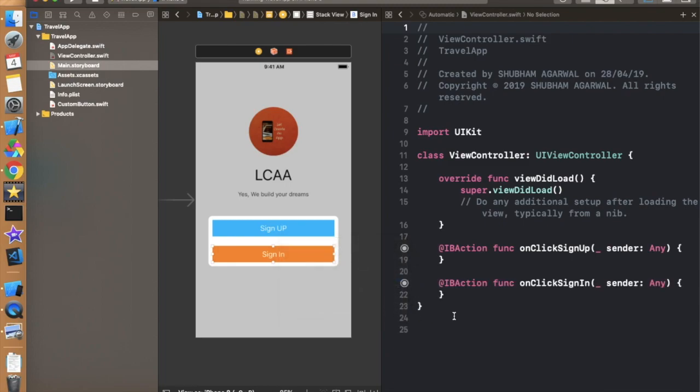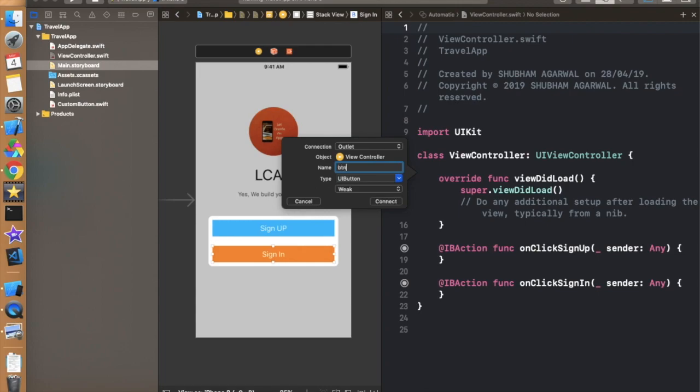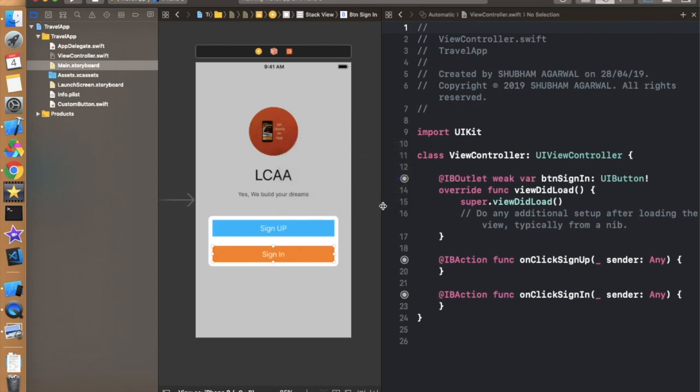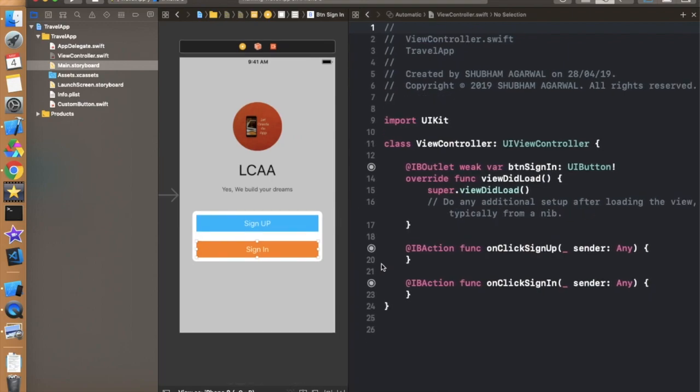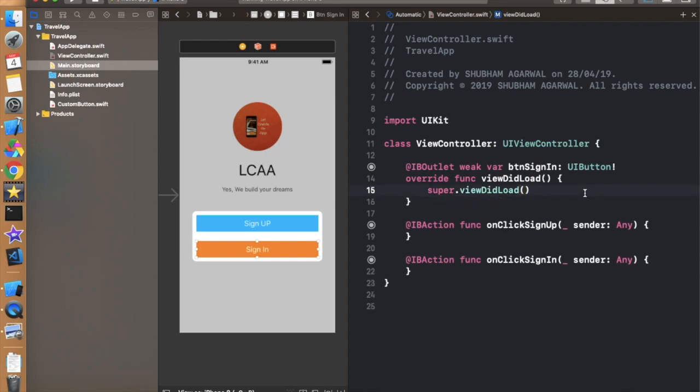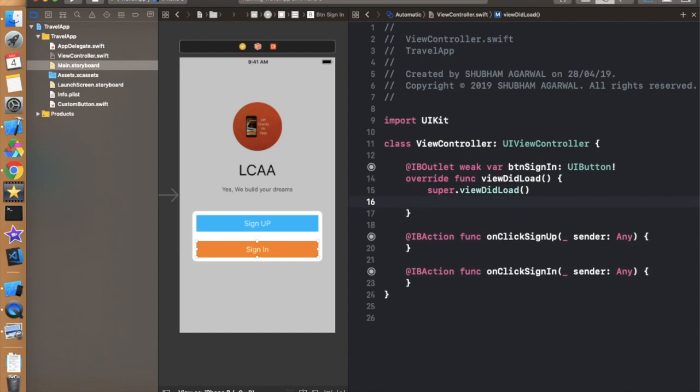Now we don't need to create any outlet for this sign up button because we don't need to design anything on this button. We only have to design this one a little bit. So let's make this sign in. For the outlet, I'm defining what the thing is, a button or a label. If you are using any label, then I'm using LBL. You can also use these conventions to make your code readable and simplified, because all the developers working on iOS development, or maybe some other, follow the same process.